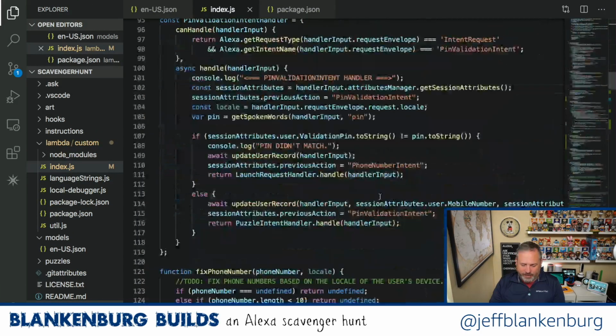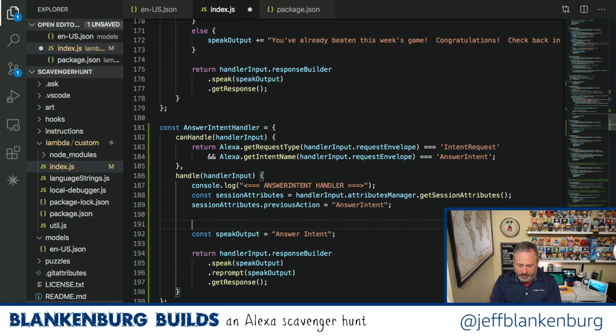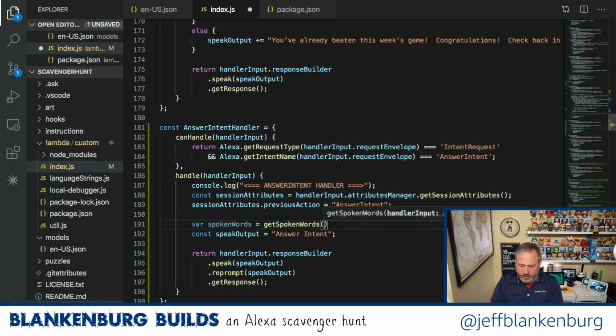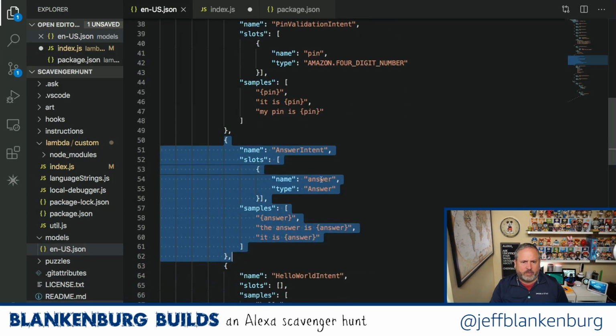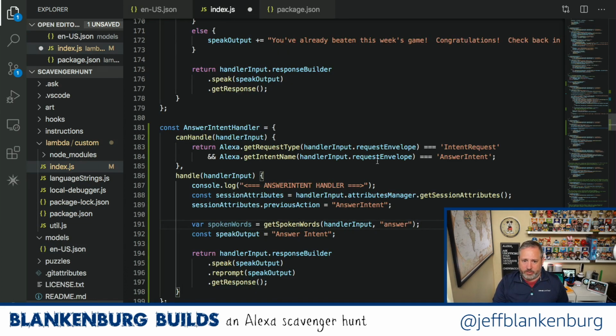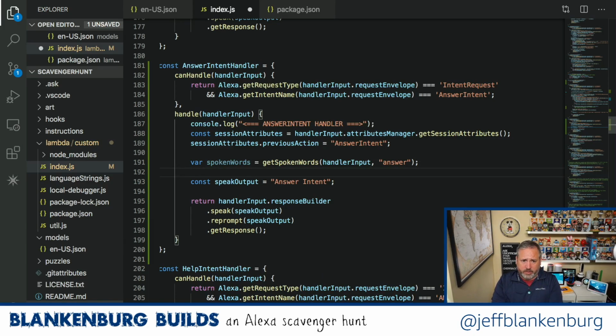Okay, so let's get into it. We have our answer intent handler. The first thing I want to do is say var spokenWords equals getSpokenWords. This is a function I've built where I pass in the handler input and the name of the slot, which is answer. This gets me, in a safe way, the spoken words that the answer slot had. If I go back and look at my model, that is in my answer intent; the name of my slot is answer. So it's going to get me whatever the user said in that slot. Assuming it's not nothing, we can use it. This gives me a safe way to check and validate that, and then I'll either have the value undefined or the value that you actually spoke.